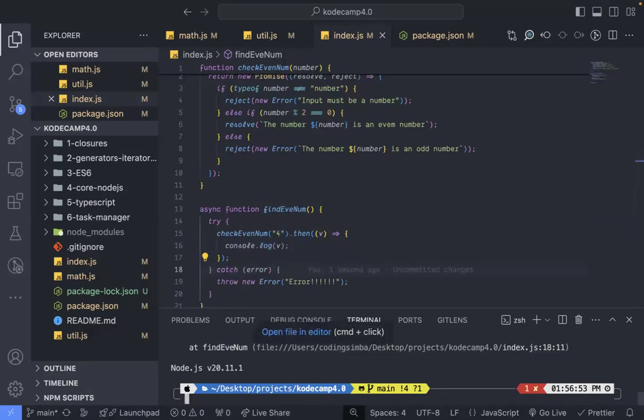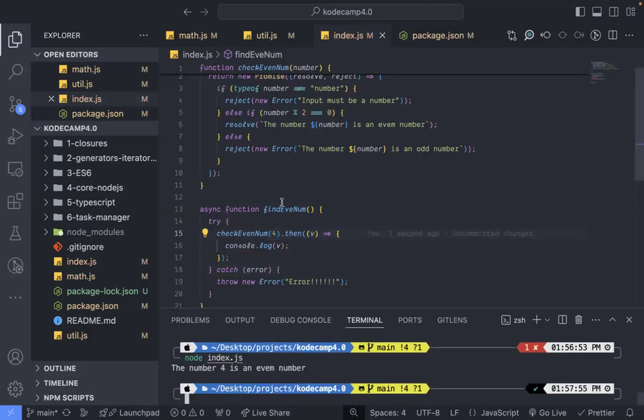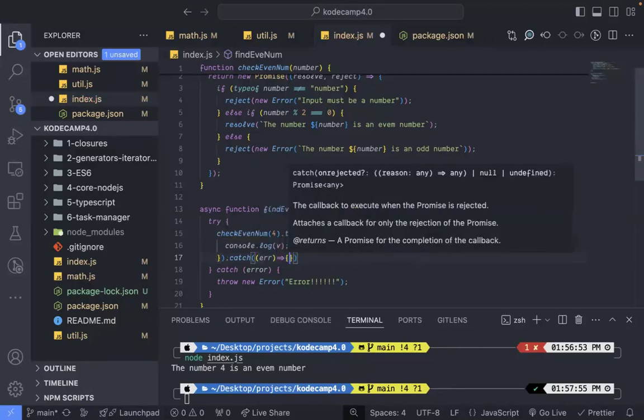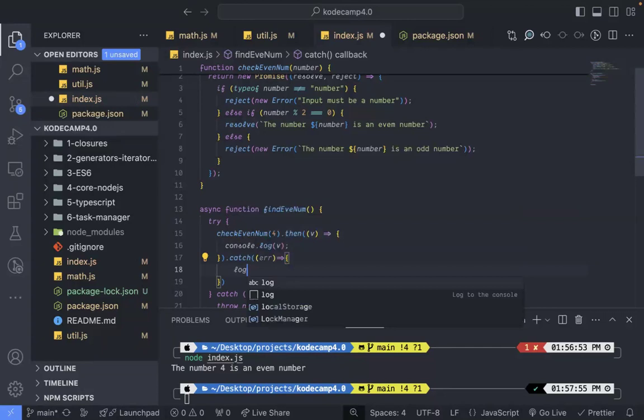This time around, since this is a synchronous function, without even using await, that is the reason why we say await is just a syntactical sugar. It's like this. And if you don't want to propagate this error down to this level, you can say dot catch error. Log, I say error. You can say local error like this.